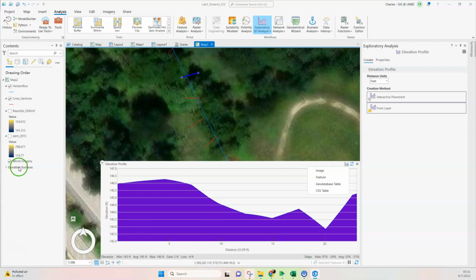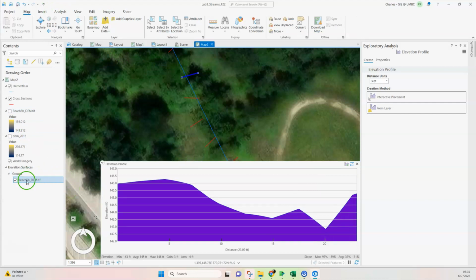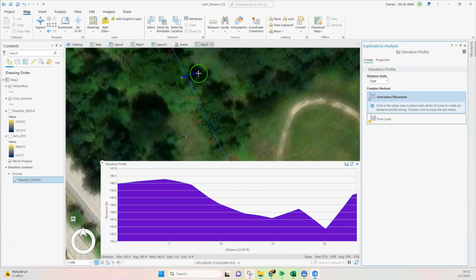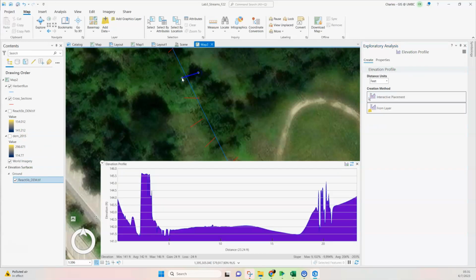Now, for contrast, I'm going to show you what happens instead of using the DEM. I'm going to use the surface that we made as an elevation source. And when I use this Reach 5 DEM as an elevation source, I'm going to repeat the elevation profile, double click, watch how much more detail we get.